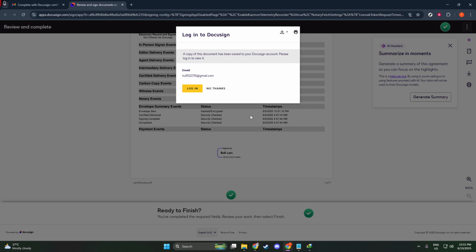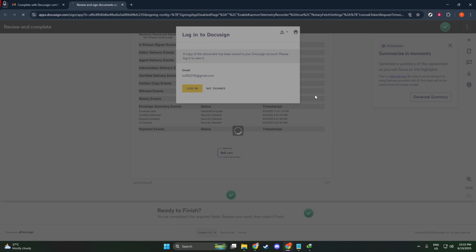That's how you DocuSign an email. It's a straightforward and user-friendly experience designed to streamline the signing of documents without needing to print, scan, or fax.